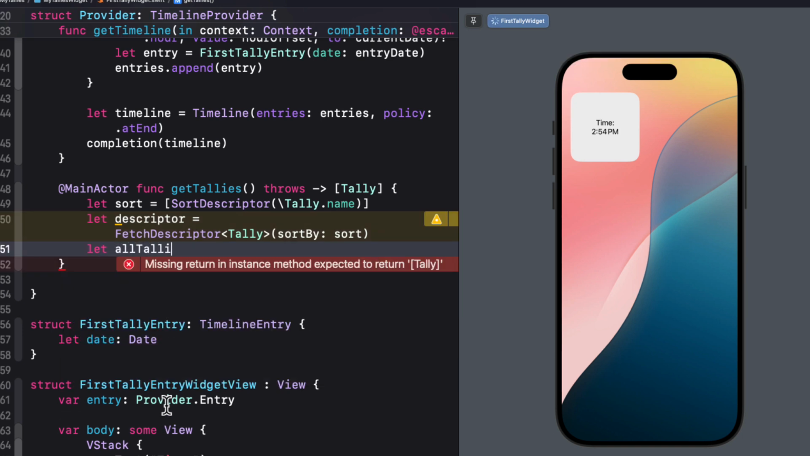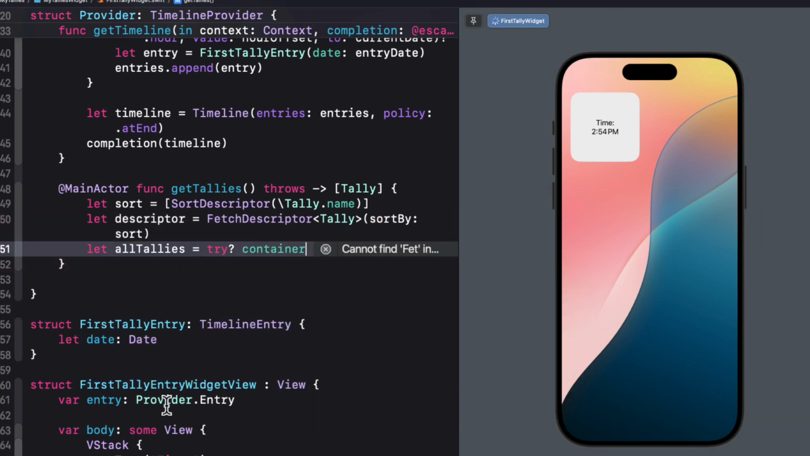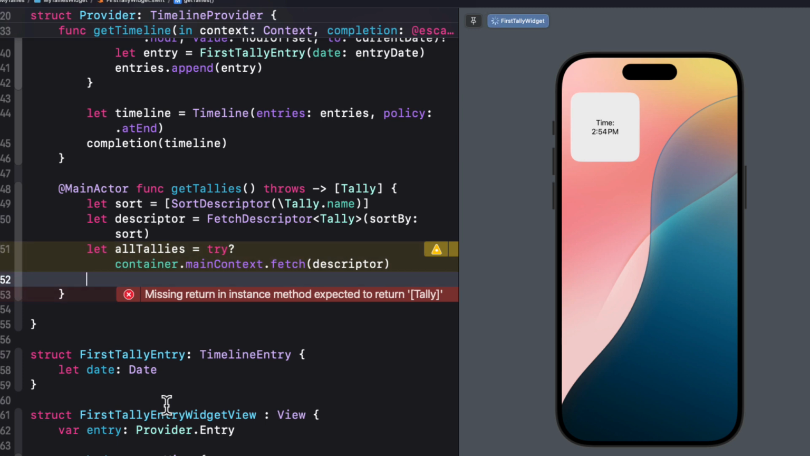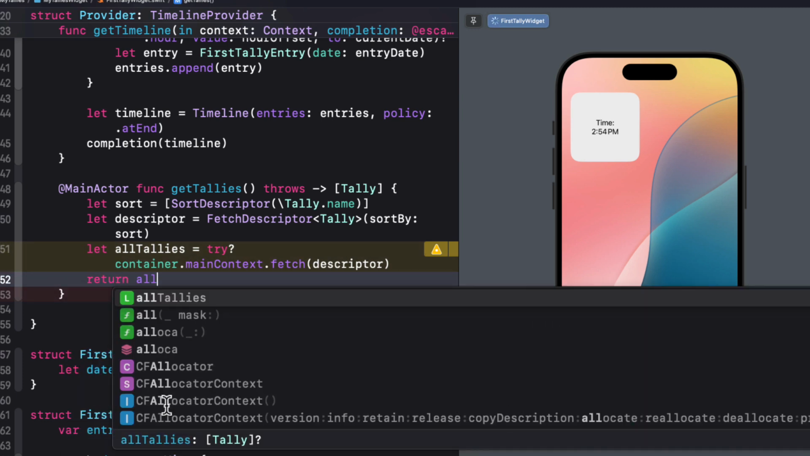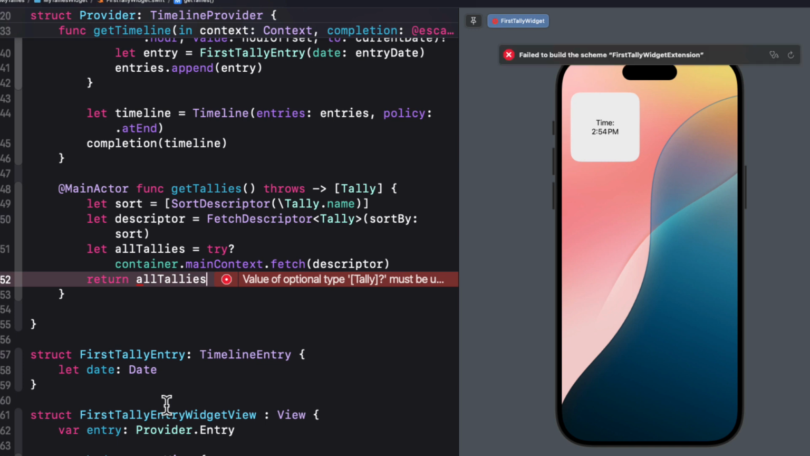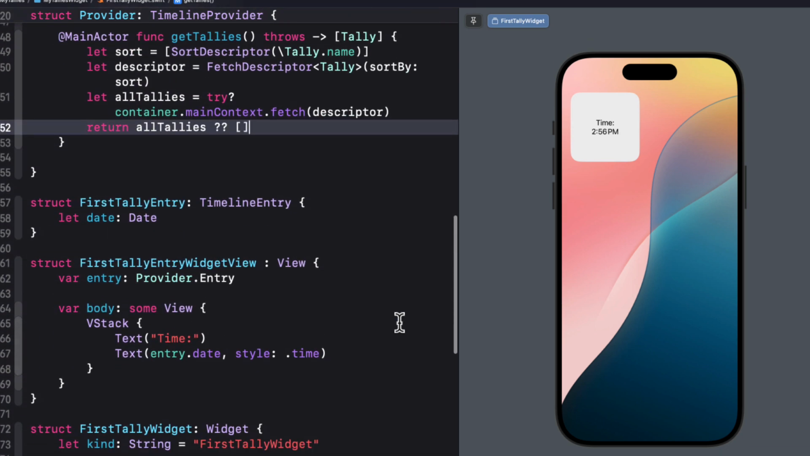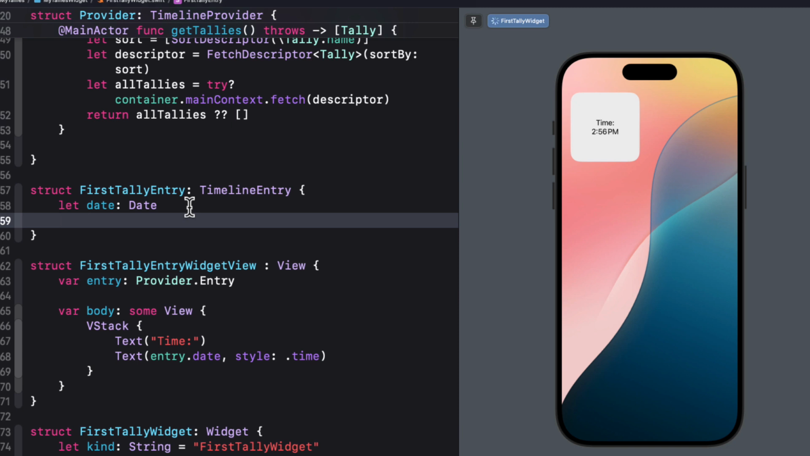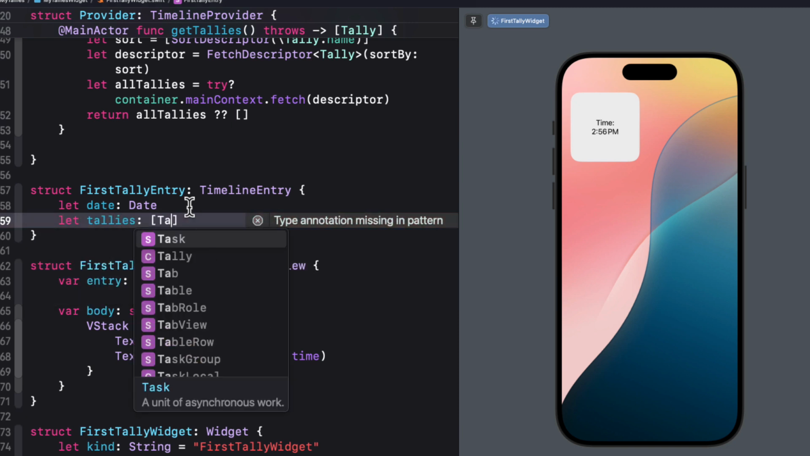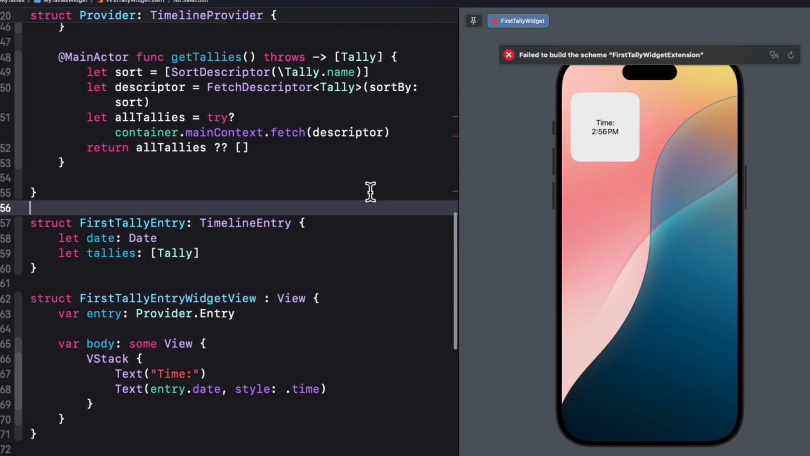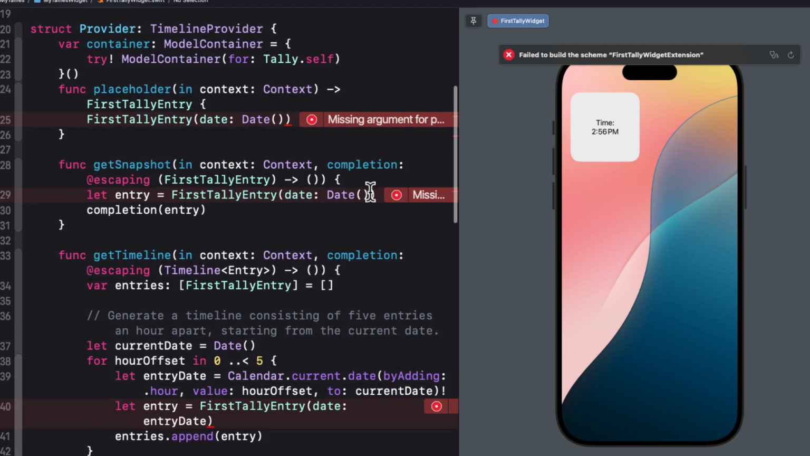Having this descriptor then, I can get all tallies by trying to use the container's main context to fetch using that descriptor. And then I can return all of those tallies, but it's optional because it could have failed. So I can return an empty array in case that does happen. So I'll be using this function wherever necessary in the functions to get them. And I can use those in my FirstTallyEntry timeline entry. So let me add a tallies property as an array of Tally to the timeline entry. And now I can update the different codes to refer to this new property. So we'll need to update our three functions.